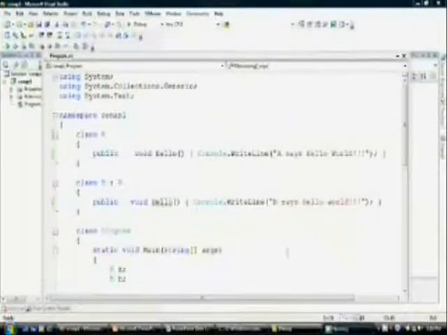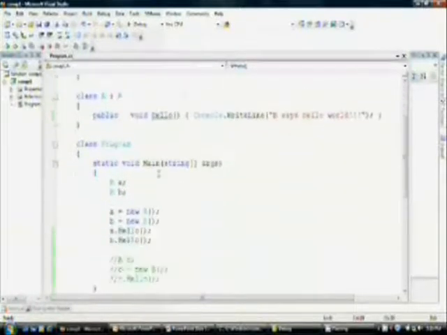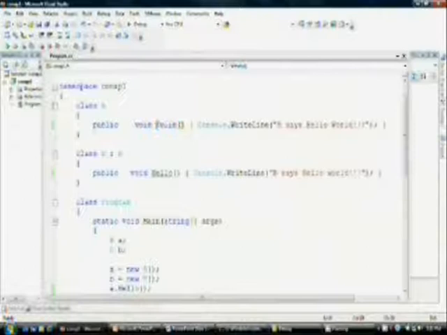Now we'll have a look at how access control is implemented in C#. Here we have a small program where we have a superclass called A and a subclass called B. We have overridden A's hello method in class B. In the main program, we have instances of both classes. If A's hello method is declared as public, B is allowed to override A's hello method.